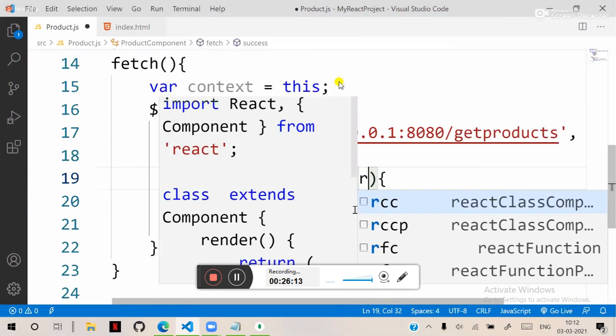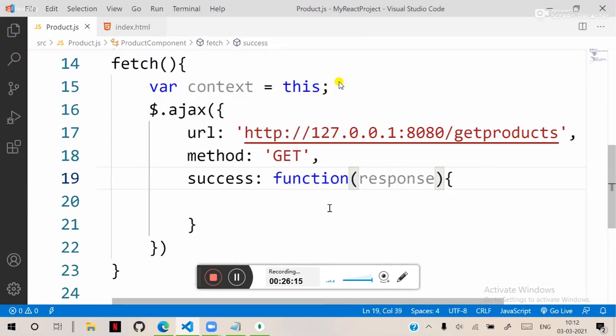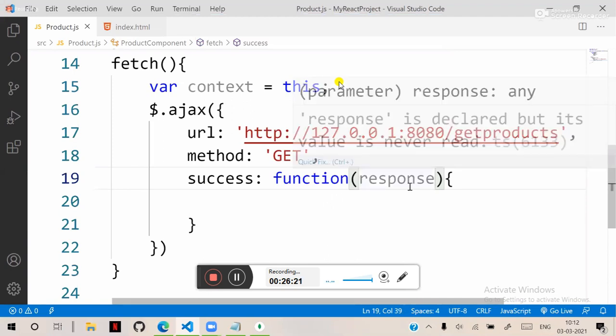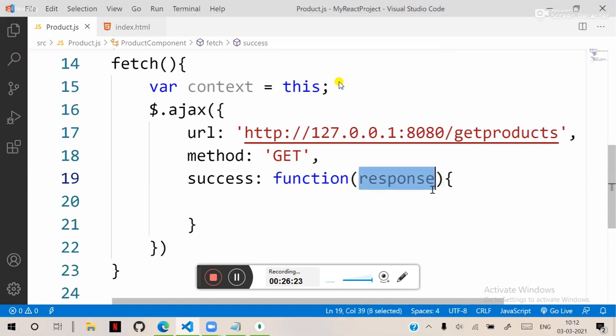Response means the data. Whatever data is there, the data is now collected here. That means now response is a collection. It contains the data. Now what we need to do is get the data, display the data, and store the data.